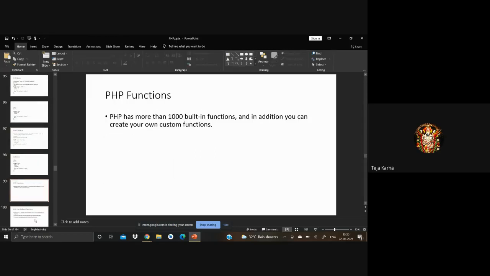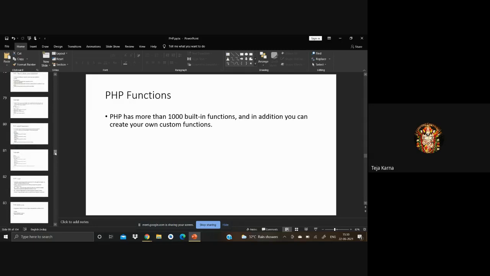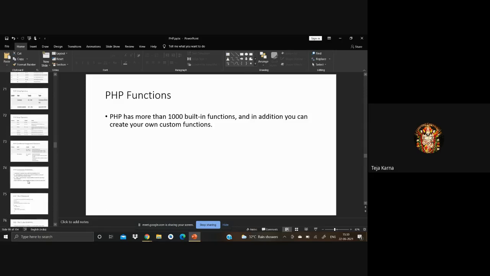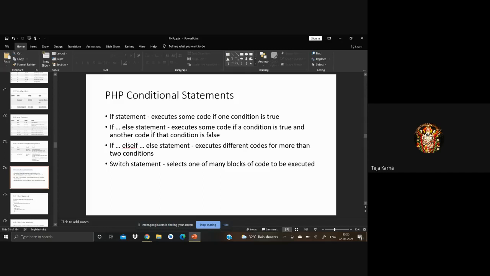PHP functions, we'll start discussing from tomorrow onwards. Today we have taken 4. I'll just try to quickly go over them. The if statement is basically used to execute some code when the condition is true. The if else statement is used when you have two conditions, one is true and one is false.